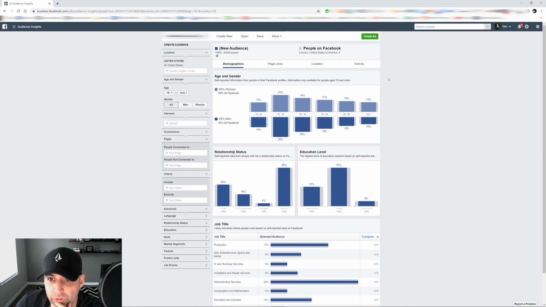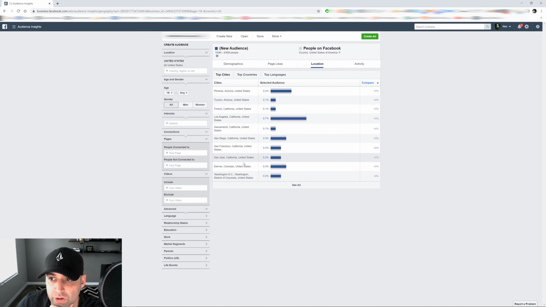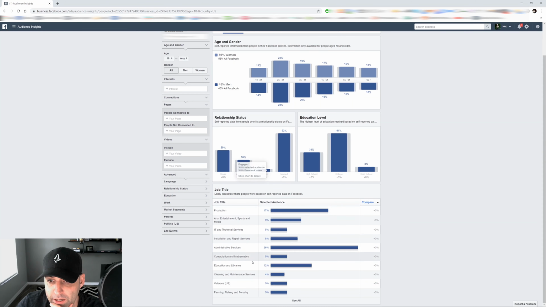In a quick walkthrough you can see here, you're going to see demographics, page likes, what pages they like, where they are located, their activity on Facebook, and their job titles, relationship status, education level.